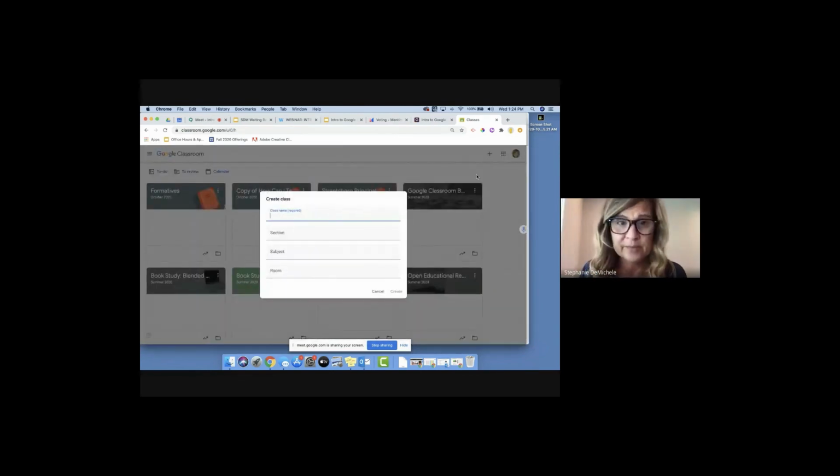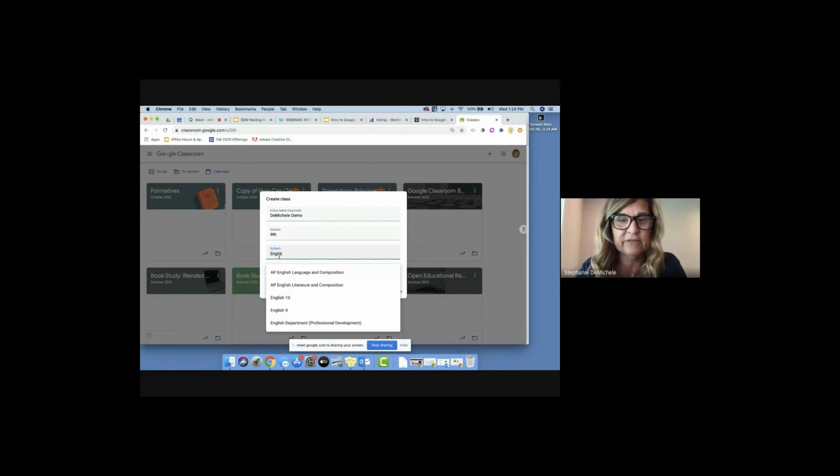This window pops up. Not everything is required, but the first thing is you have to give it a name. So I'm just going to call this DeMichele Demo. Call it anything you want. You have the option here to add a section. So if you have multiple sections of the same class, so for example, I was a high school English teacher, taught 9th and 10th grade. I might put 9th here. I might put the subject here if I want, and you'll notice what's nice is things just sort of pop up.